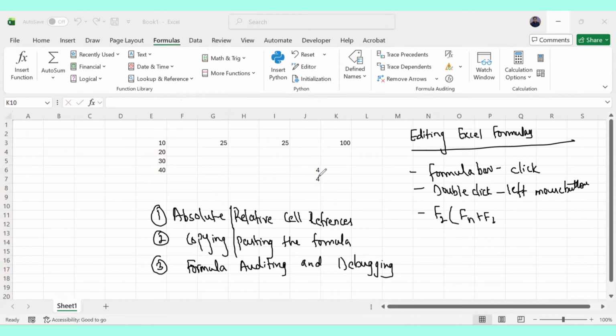So this is what we are going to discuss in our next video, which will be the last video or the third video under lesson 9, and lesson 9 will get completed. And then we are going to start with the logical formulas.